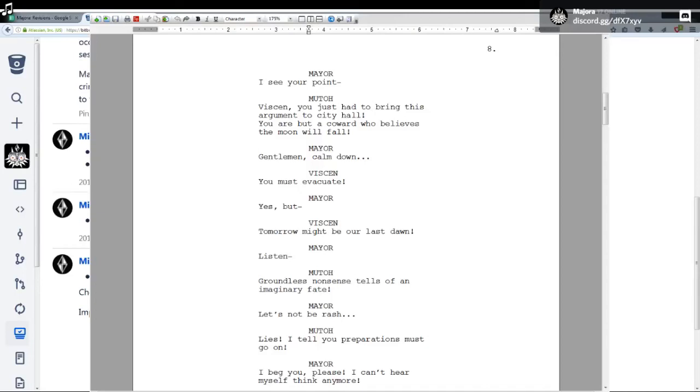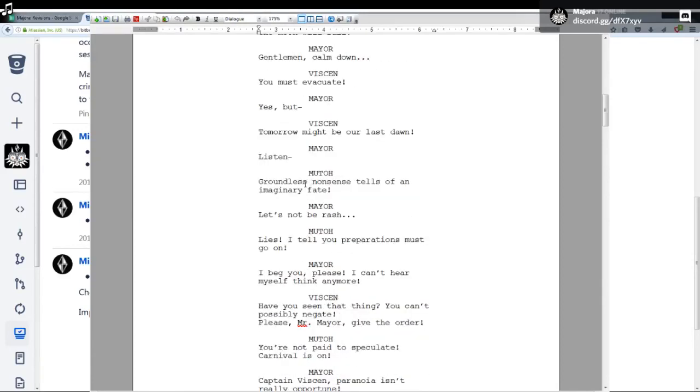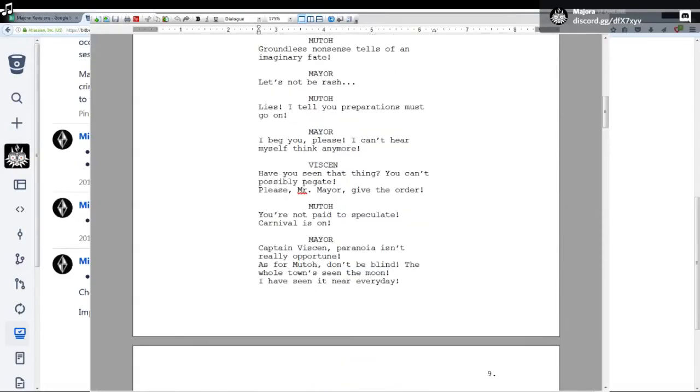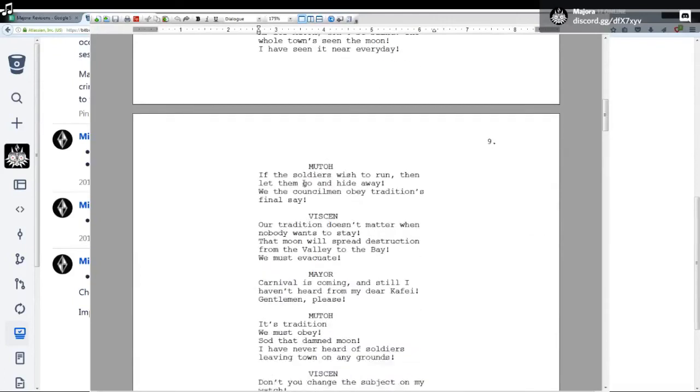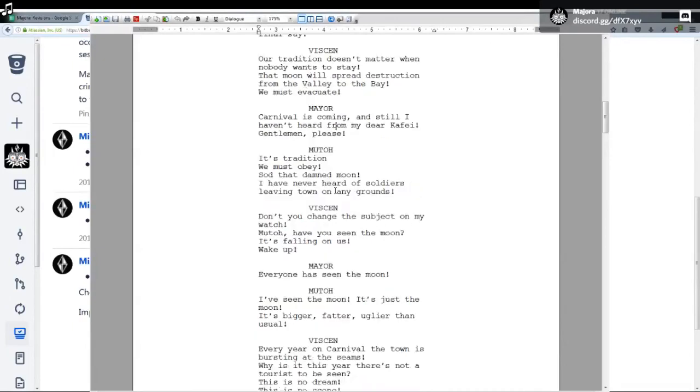So what you end up with is, in the council room, Muto's lines. You just had to bring this argument to City Hall. You've got a coward who believes the moon will fall. Groundless nonsense tells of an imaginary fate. Lies that tell you preparation must go on. Blah blah blah blah. You're not paid to speculate. Carnival is on. Yeah, the soldiers wish to run rather than go and hide away. With the councilmen obey tradition's final say. It's the tradition we must obey. Sod that damned moon. Sod that damned moon.